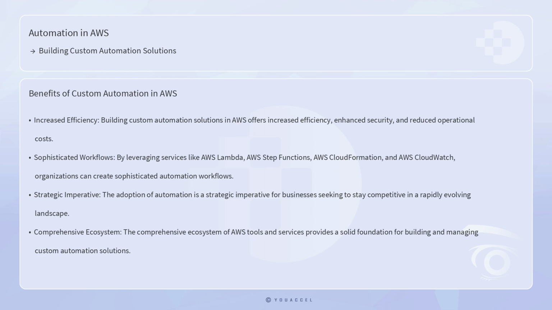In conclusion, building custom automation solutions in AWS offers numerous benefits, including increased efficiency, enhanced security, and reduced operational costs. By leveraging services such as AWS Lambda, AWS Step Functions, AWS CloudFormation, and AWS CloudWatch, organizations can create sophisticated automation workflows that address their unique business needs. The integration of machine learning and adherence to best practices further enhances the effectiveness of these solutions.